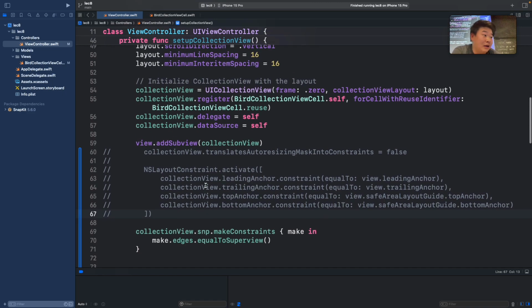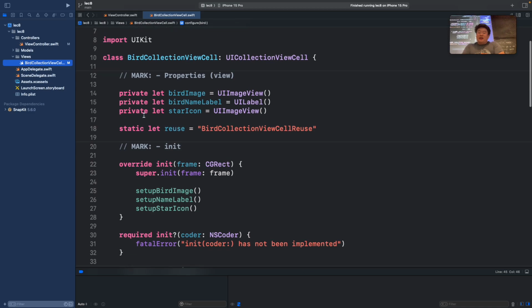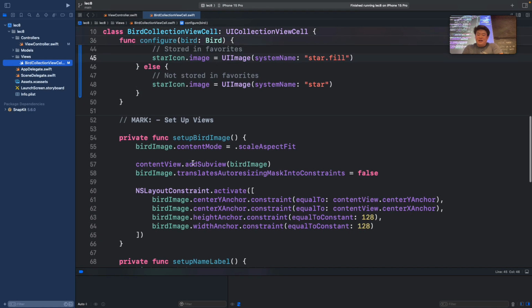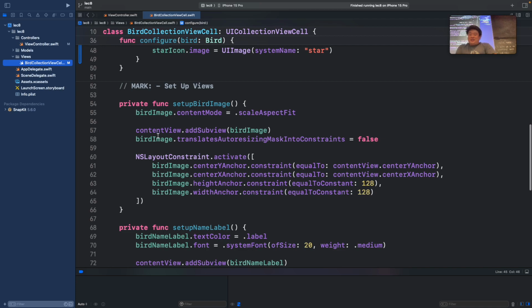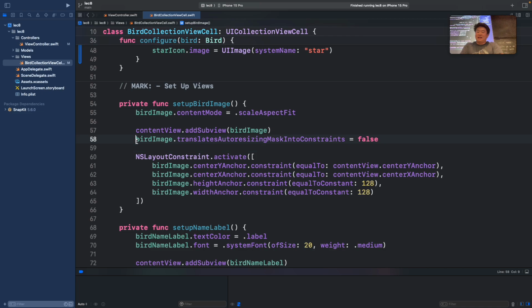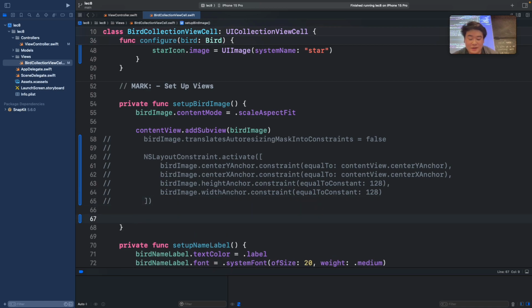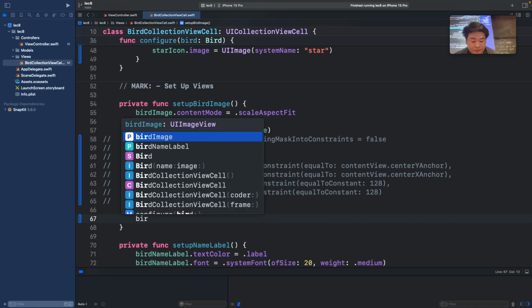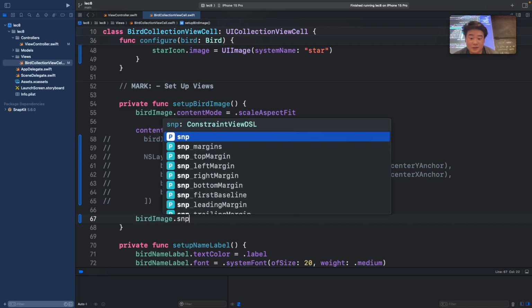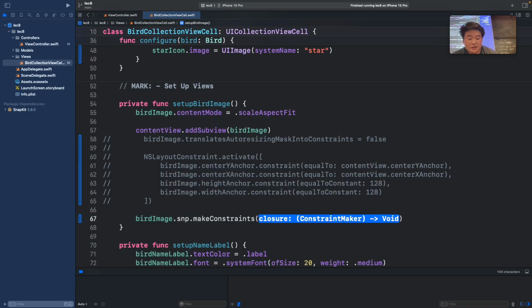Let's see. I believe this would be in bird collection view cell. If you remember, we had to constrain the label of the name as well as the bird image. You see here we have more NSLayout code with translates to false as well as the NSLayout activate. So what we want to do is again comment all this out and start again. What we want to constrain in this case is the bird image view. So we do bird image, and then we want to use SnapKit, so we use SNP, and then we want to make constraints. And you can just click enter and click enter again.